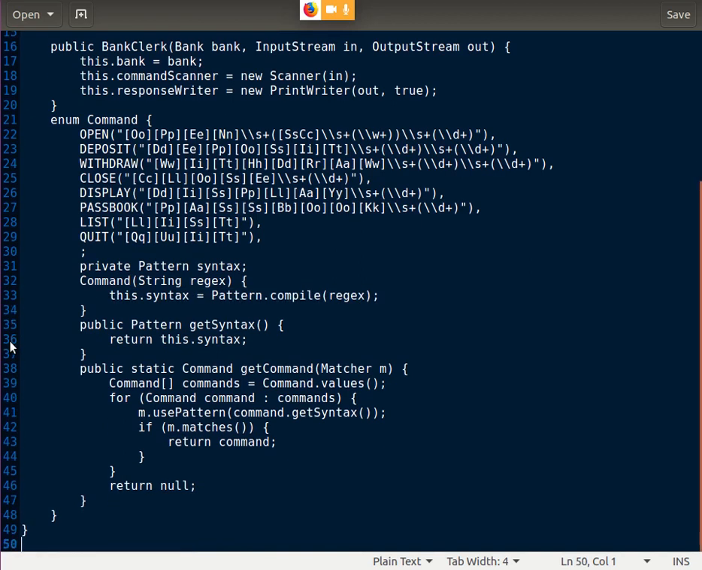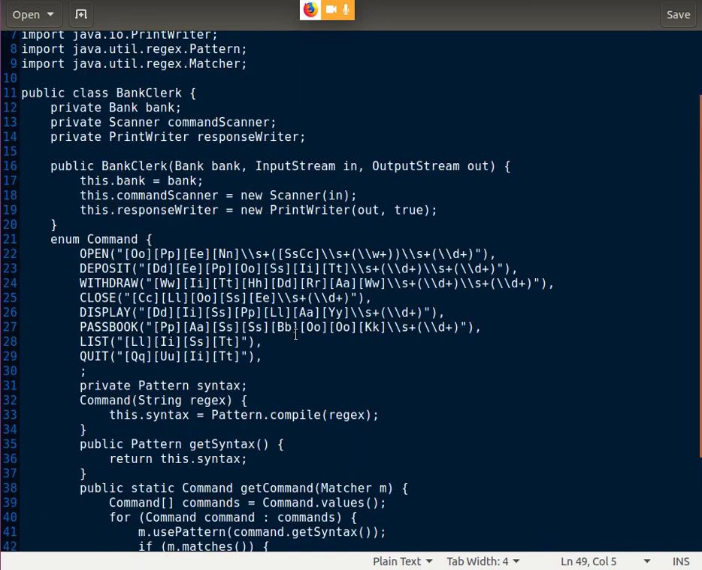So this is what we have for the enum. In our class called BankClerk, so far, from the bank clerk's point of view, a bank clerk has an instance variable for a bank. It has a scanner, a command scanner, and a response writer. We have a constructor to initialize them. We can add one more constructor here.